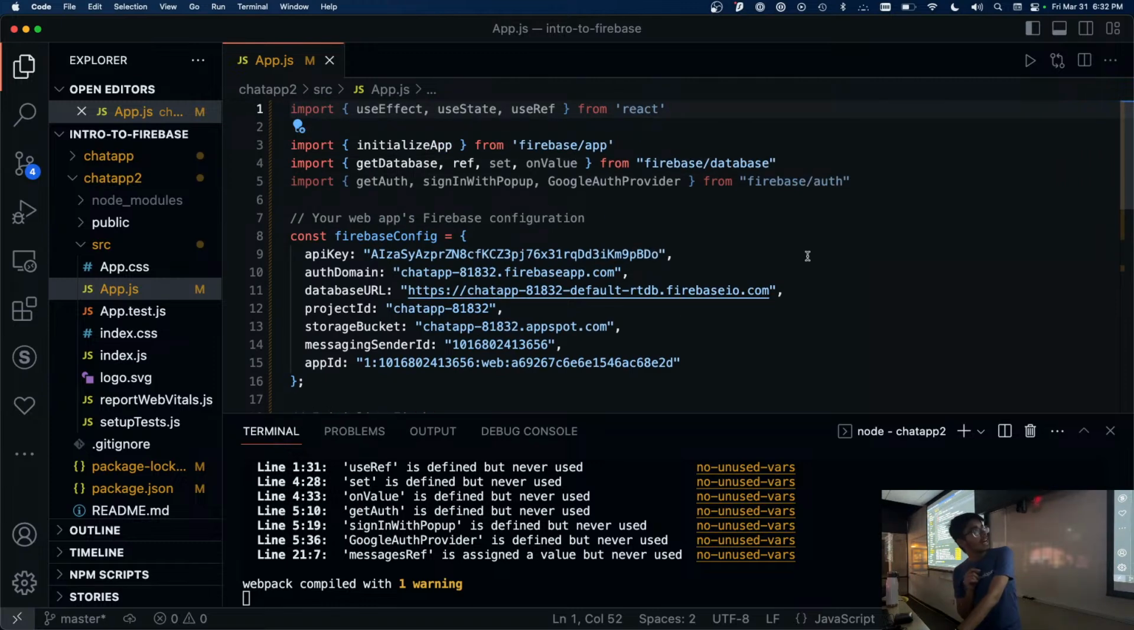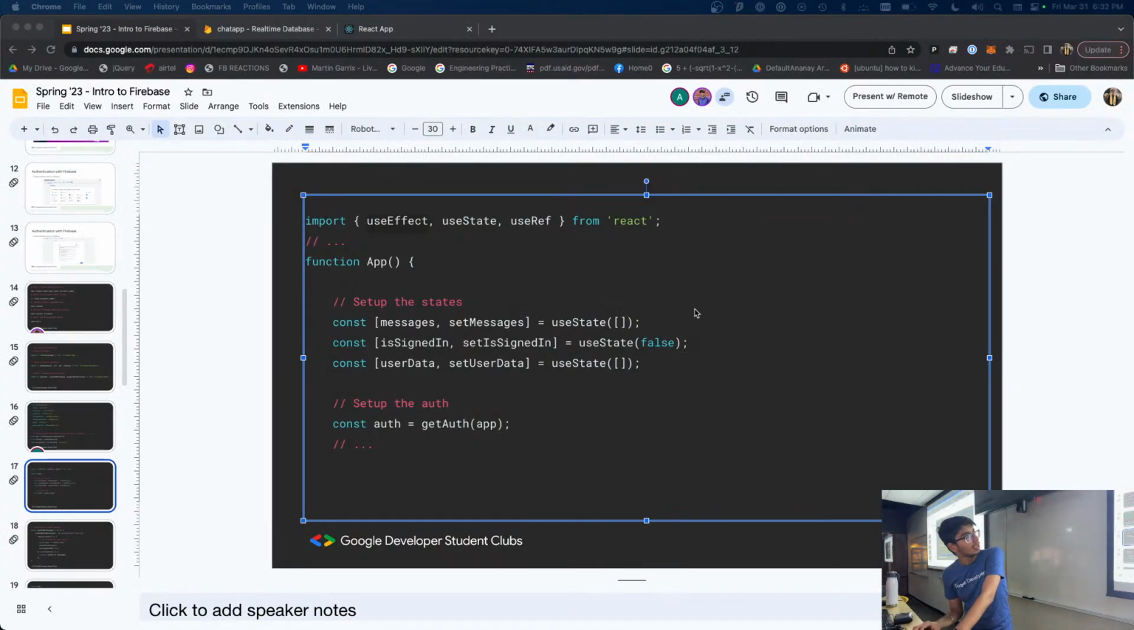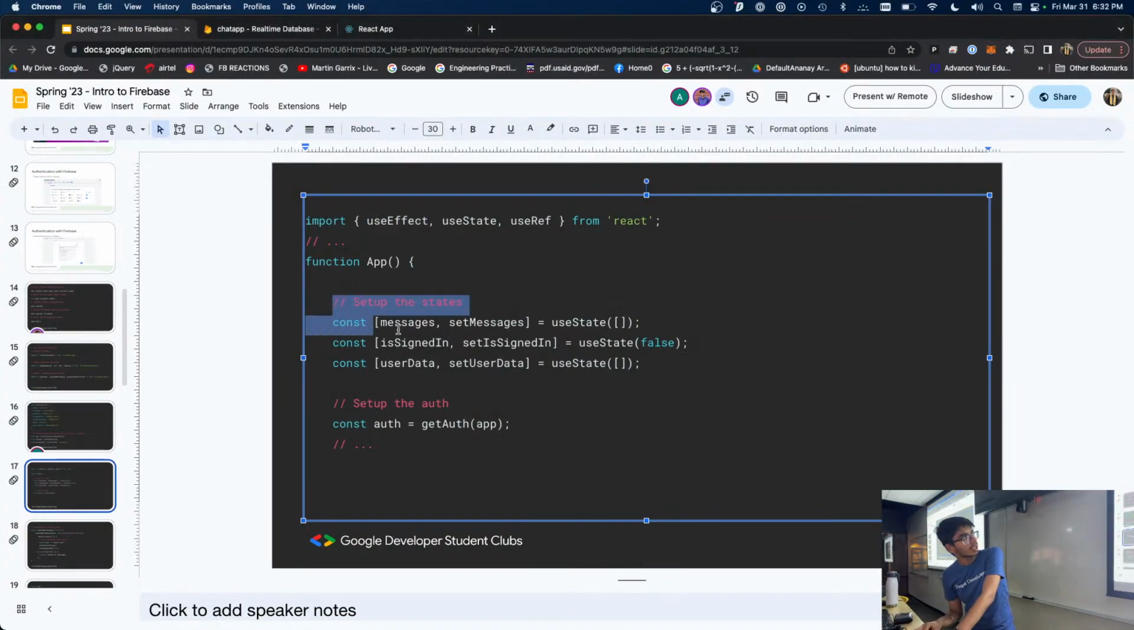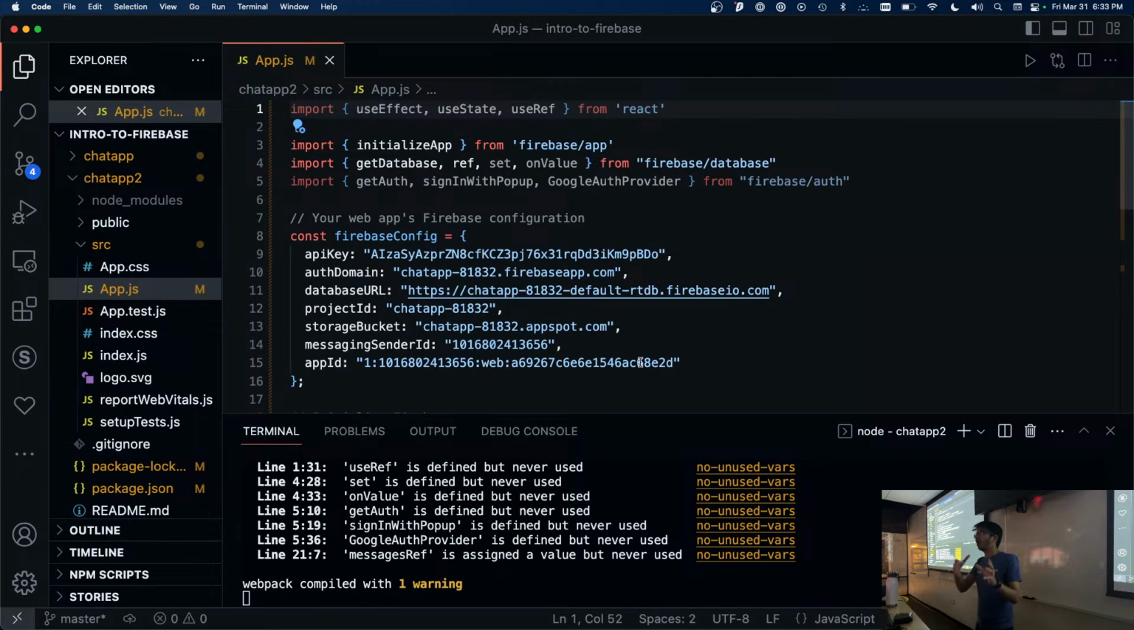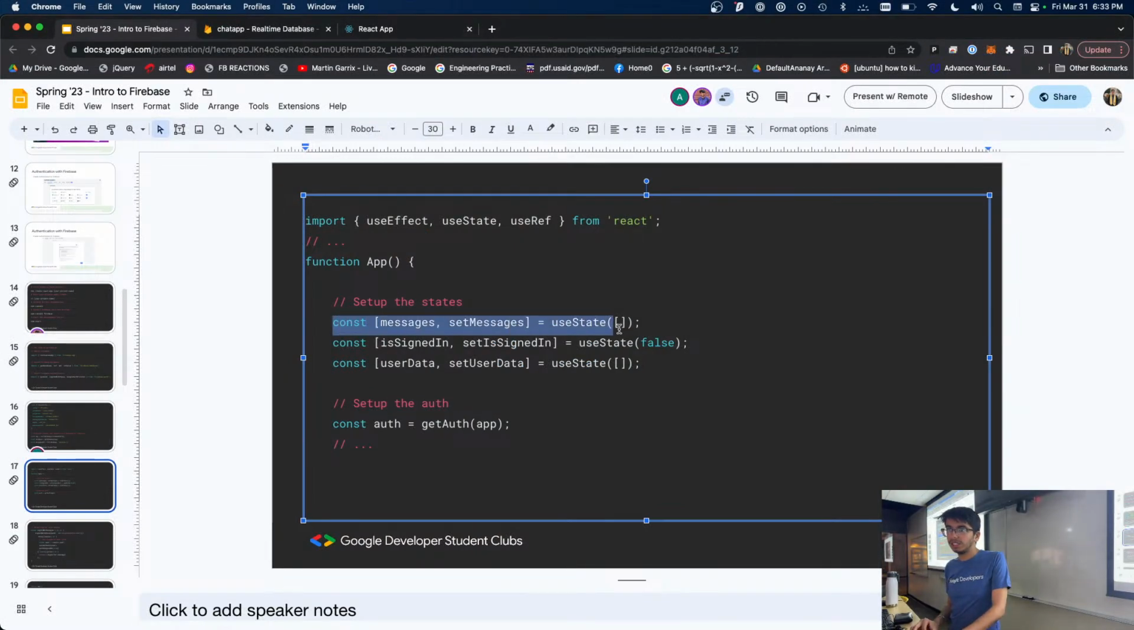So once I've added that, what I'm going to do next is define my states right here. Each state is going to hold a piece of data that is relevant to whatever we show on our web page. As an example, we'll be setting up 3 states here. One is going to be holding our user data. User data is basically the thing we fetch from Google.